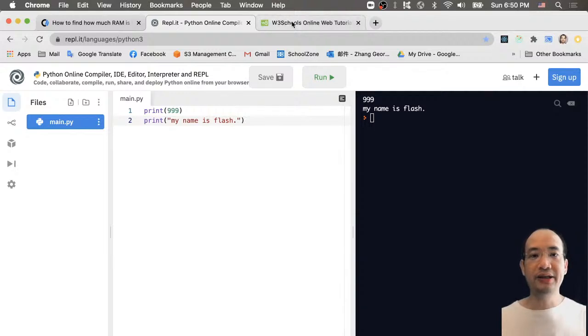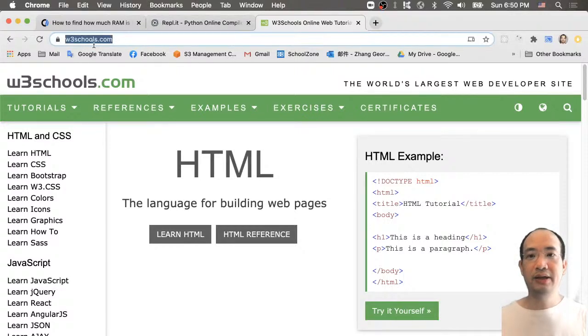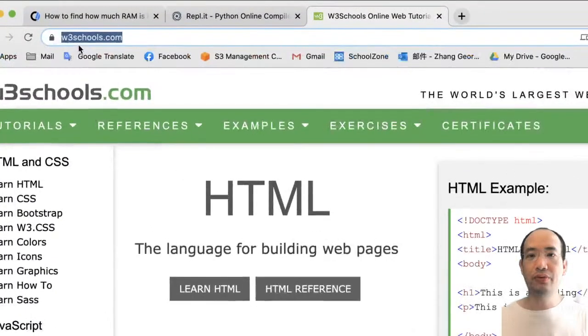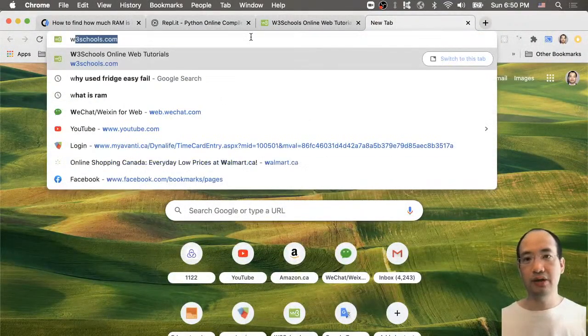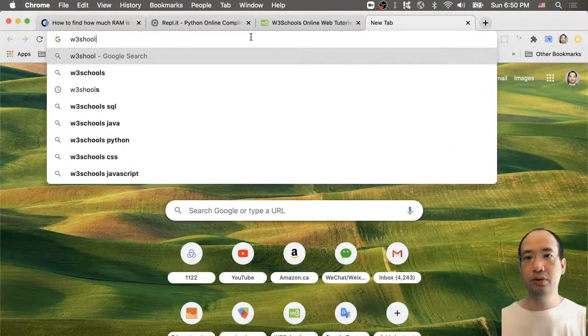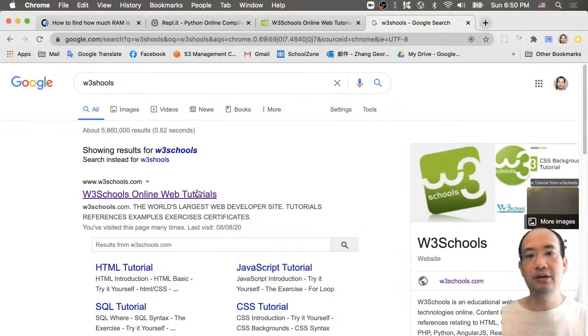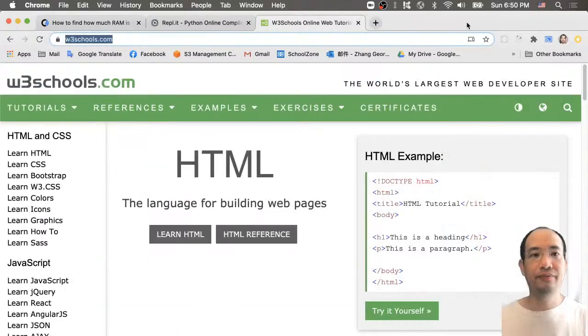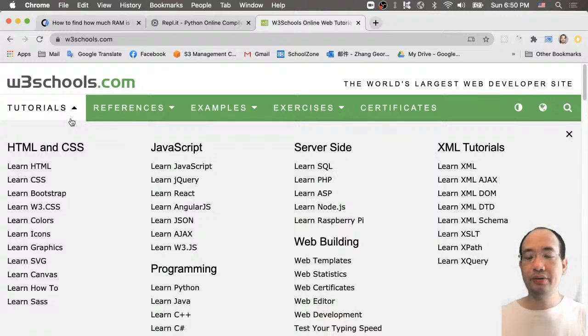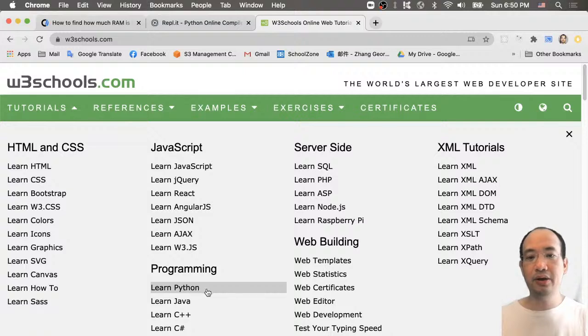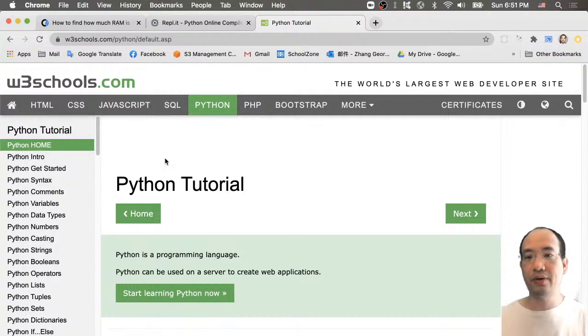The other thing is I am going to a website called W3 Schools, but you don't have to go there if you don't have time. I'm just going to show you how, because it's a very famous website. Go to Google, type W3 Schools, and press enter, and you find the W3 Schools website. In the first menu, there's something called Tutorials. Click on Tutorials. Under Programming, it's called Learn Python, which is the tutorial we are going to follow in our whole class.